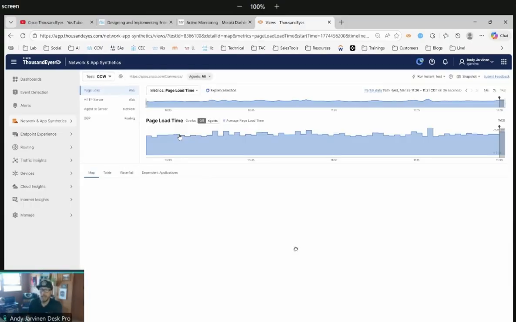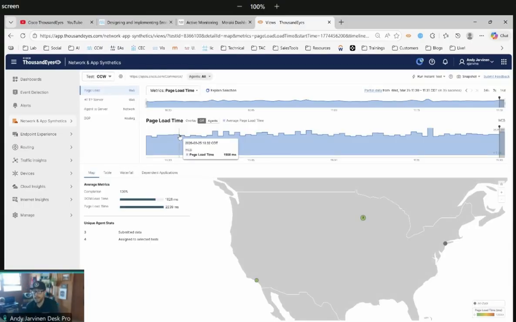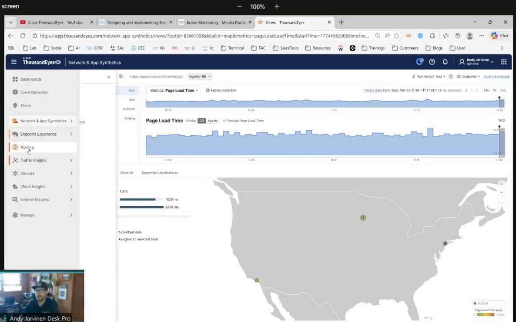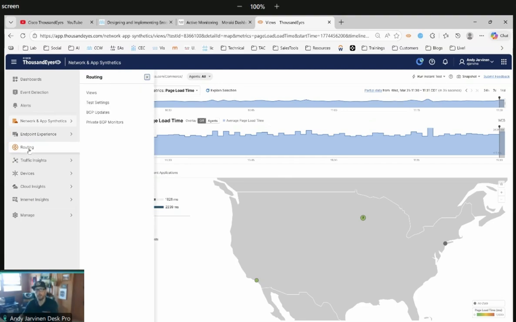It takes me right to the Network and App Synthetics tab. You can think of the Network and App Synthetics as the cloud and the enterprise agents. Endpoint Experience is your endpoint agents. The Routing tab is all that routing information that's provided from the BGP collectors. And then they have a few more tabs, Traffic Insights, Devices. This can monitor SNMP even. Cloud Insights for connecting to your AWS environment, and then also Internet Insights.